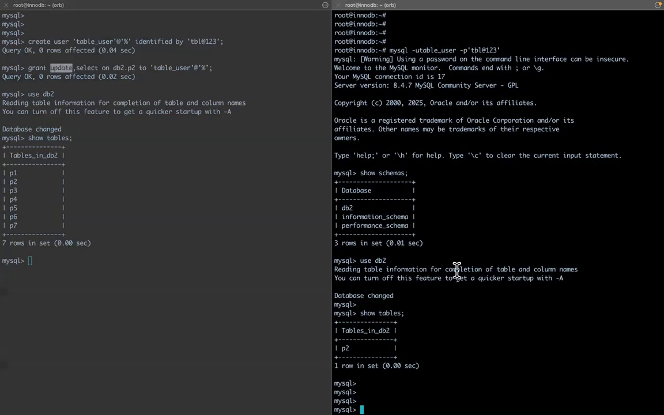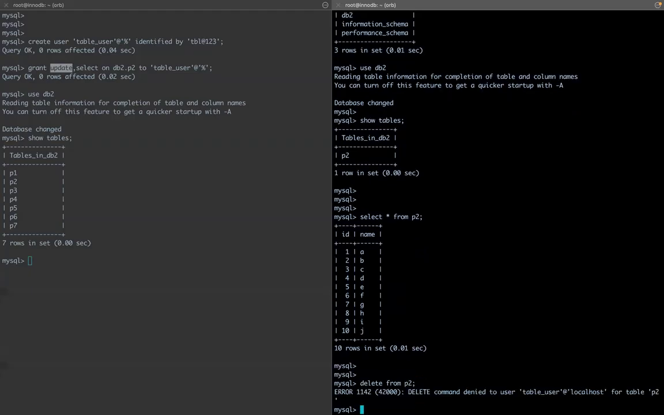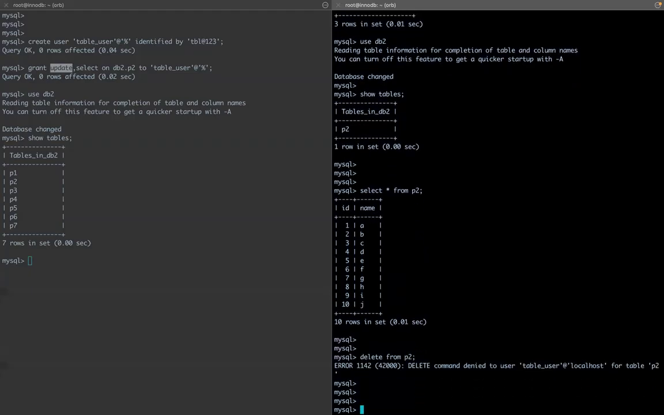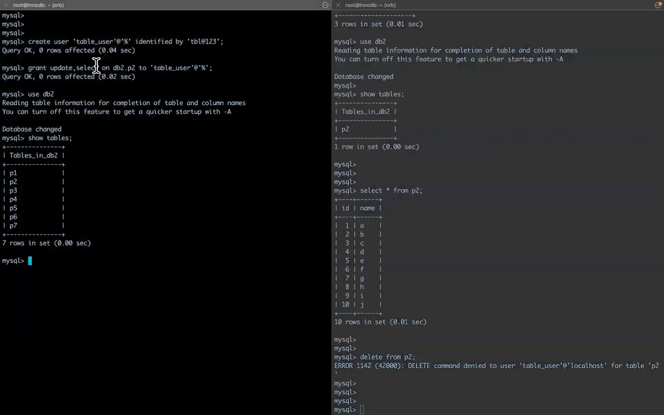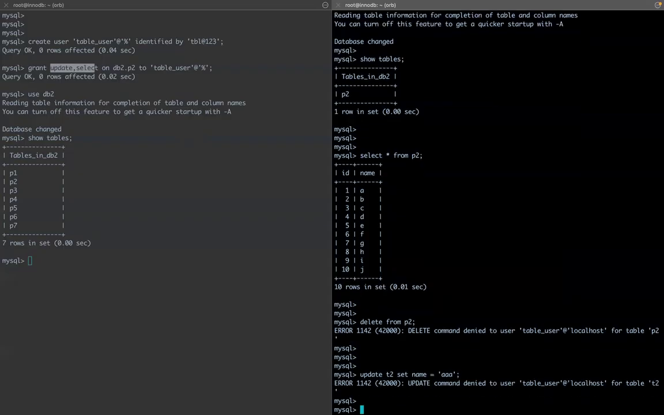Let's say select star from P2, right? Let me try to delete from P2. See the delete command fails, because I do not have the access to delete the data. I only have access to select and update. If I try to update T2 set name equal to some value, what happened?